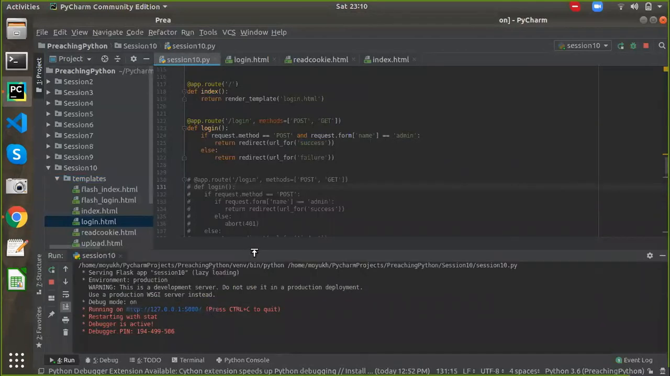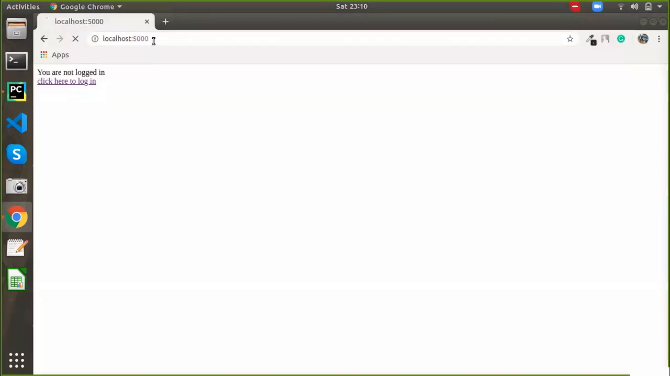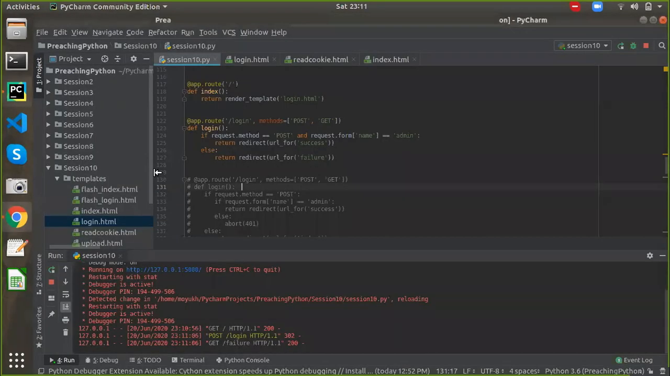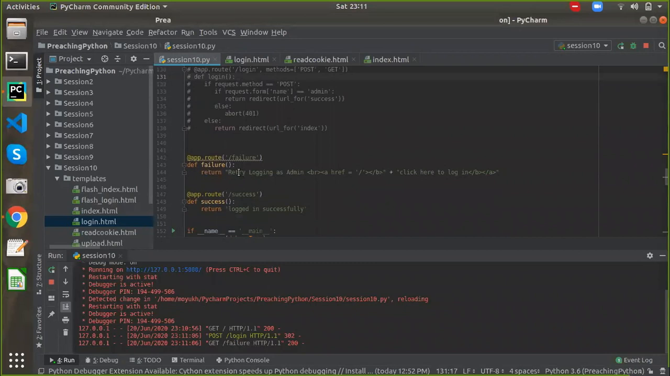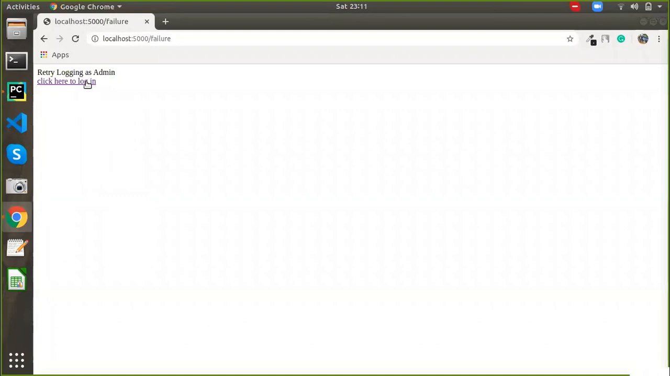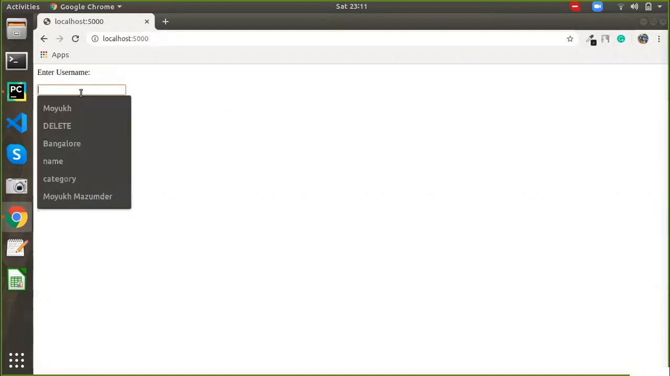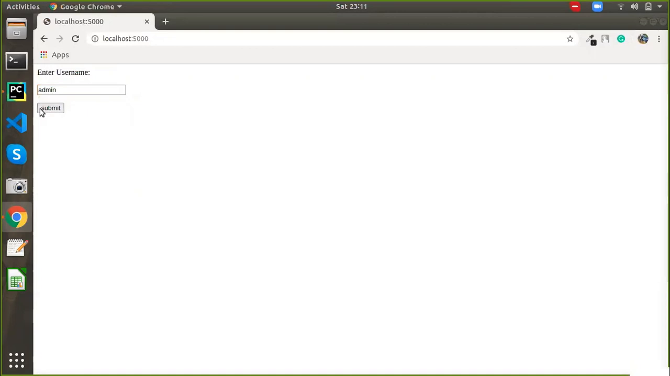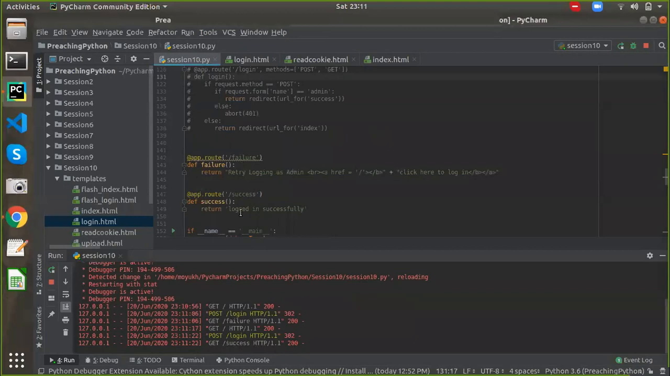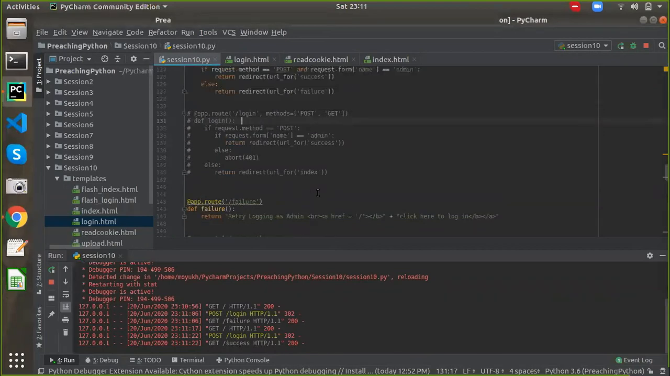Now let me run my server and make a call to localhost 5000. You'll see that I am asked to enter my username. If I let my username be Mayuk and make a submit request, I'll see that it has failed, and the message is retry logging in as admin, and click here to login. Now if I login as admin and click on the submit button, you will see that I have logged in successfully.